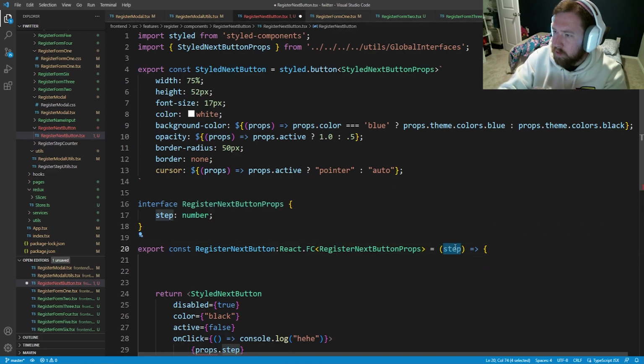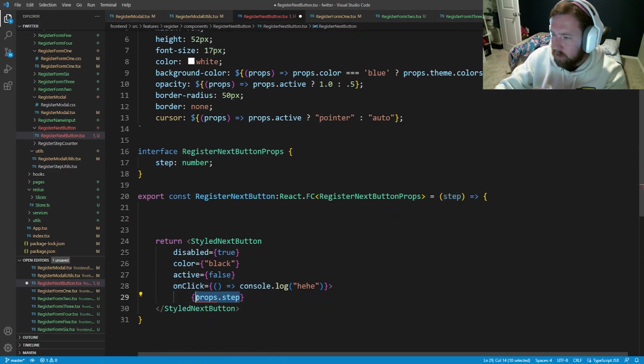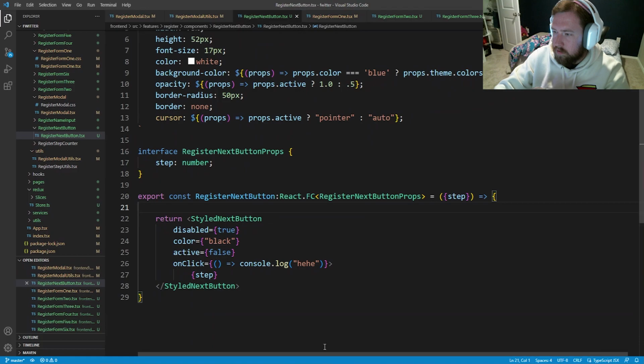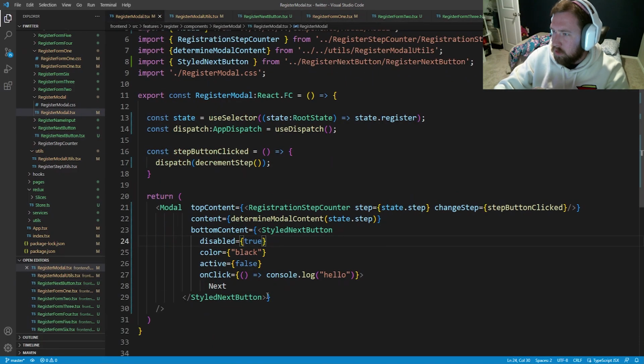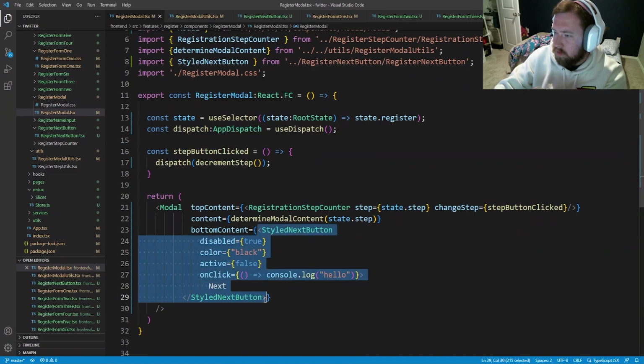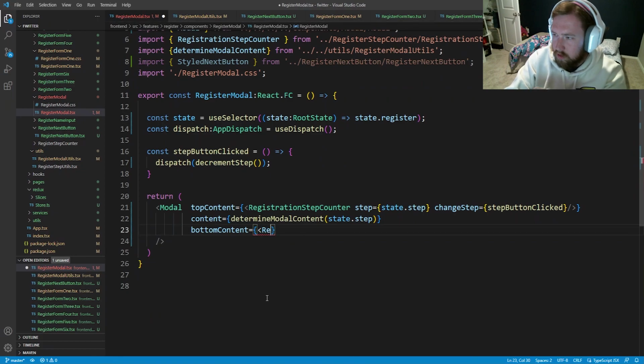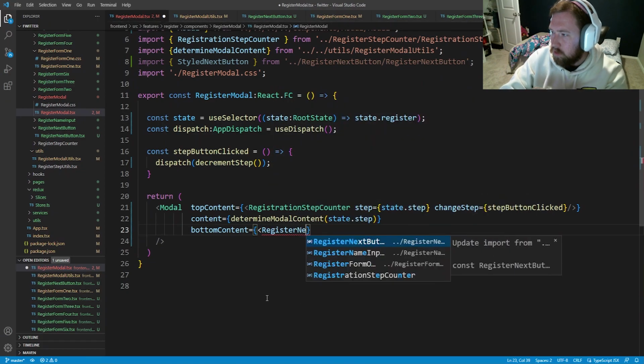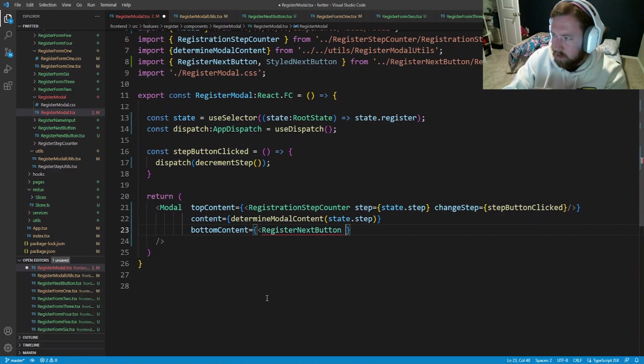Once upon a time, I remembered how to do this, but I can't remember for the life of me now. So step outside that should be fine. So what is your problem? Because I didn't do this. Here we go. So there's that. And we come back into register modal. Instead of style next button, we're just going to pass in the register next button, which takes in the step equal to the state.step, like so, and save. And this should be fine now, I think.